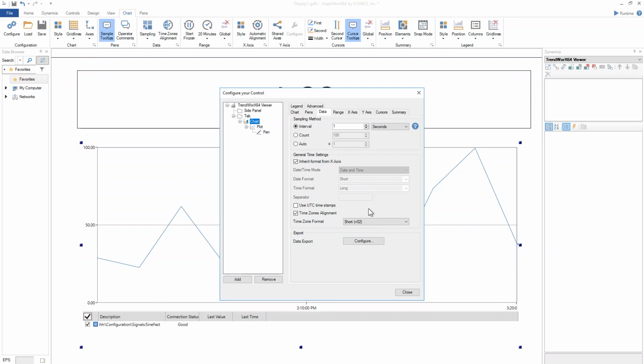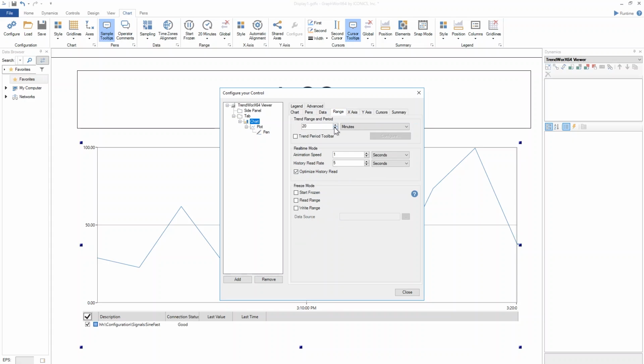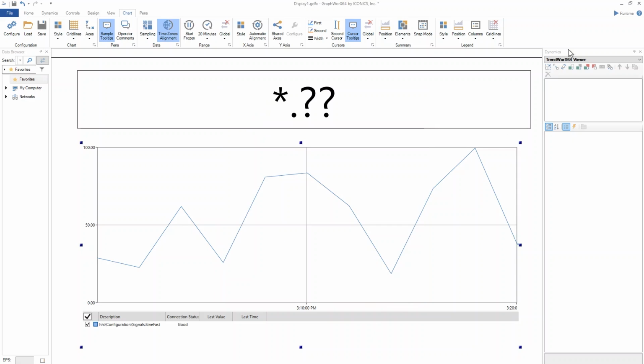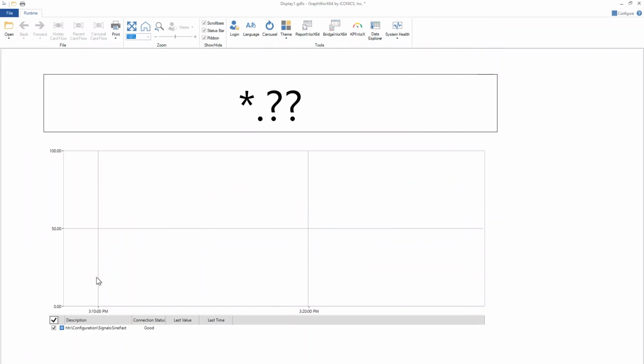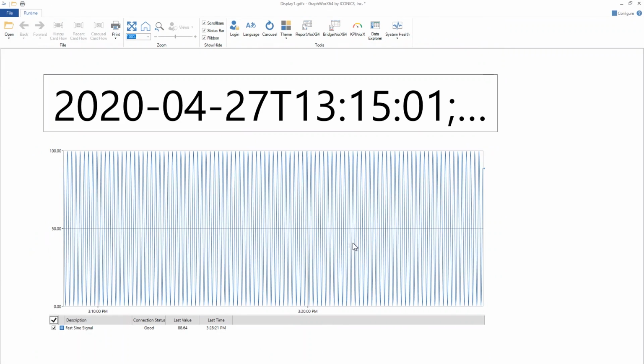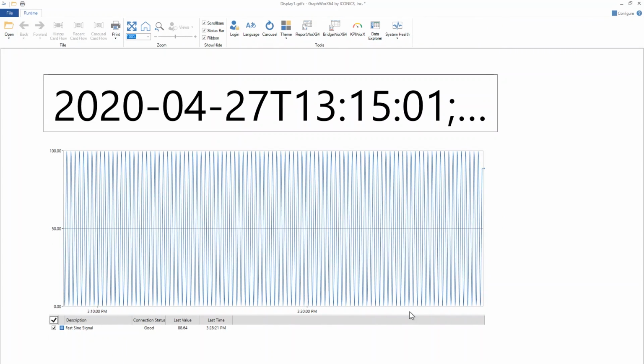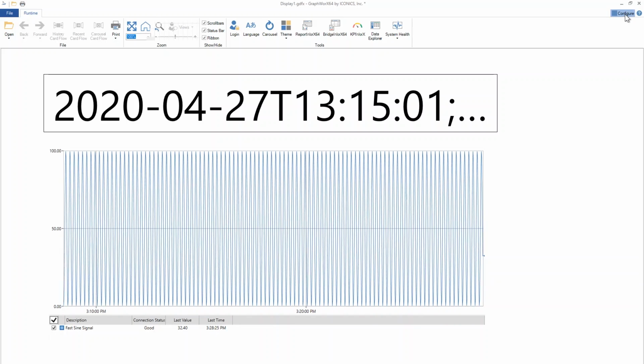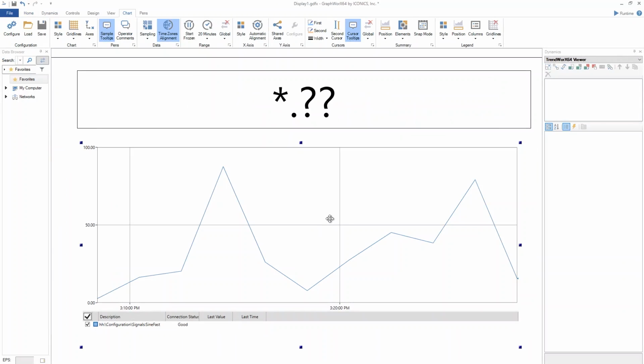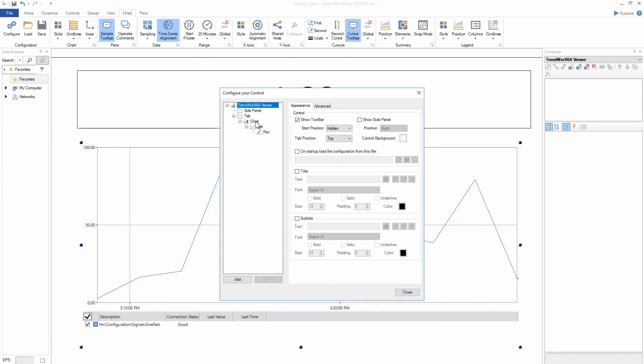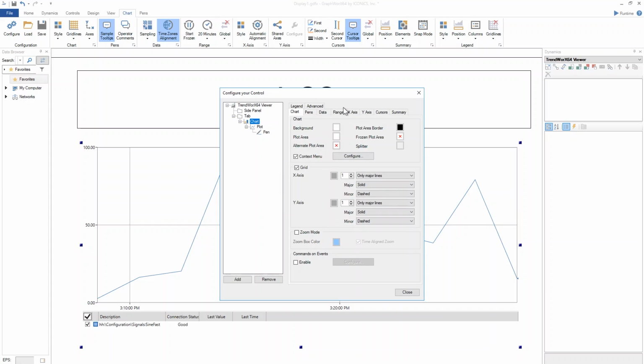Time range can also be set from the Range tab of each chart. We can set, like in this example, to be visualizing 20 minutes. Now, if we go in runtime mode, you'll see that we are going to display entirely 20 minutes. Now, going back in configuration mode, there is also an option to set this up to be automatic.